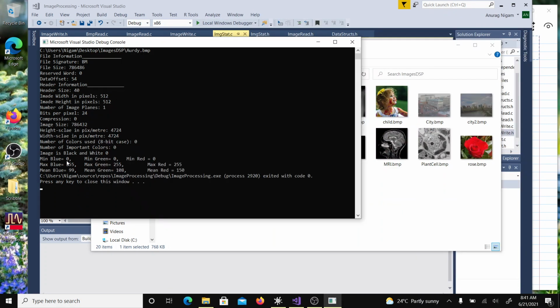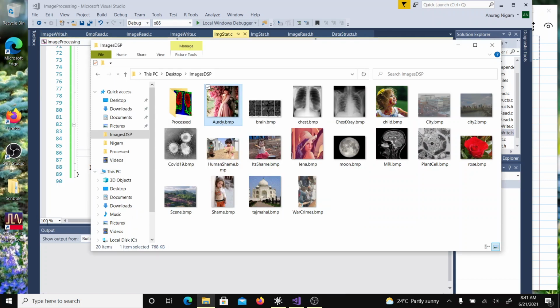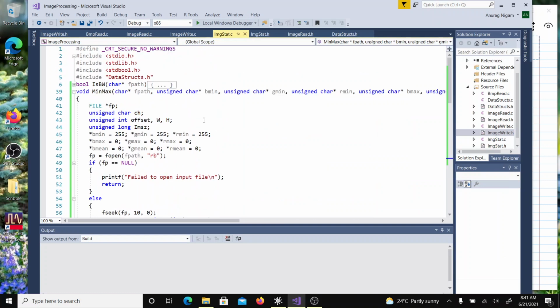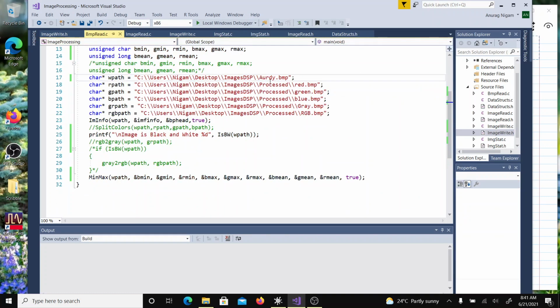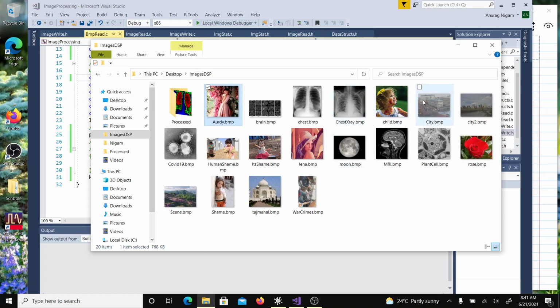Now you see that the contrast is stretched over the entire range from 0 to 255, so this is the bright image. But on the other hand, if I was to put here city, right, sorry about that, so that city refers to this image.